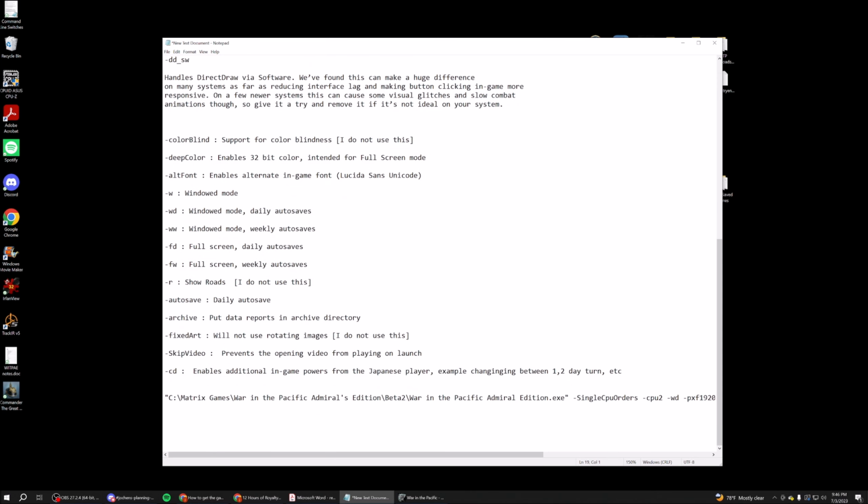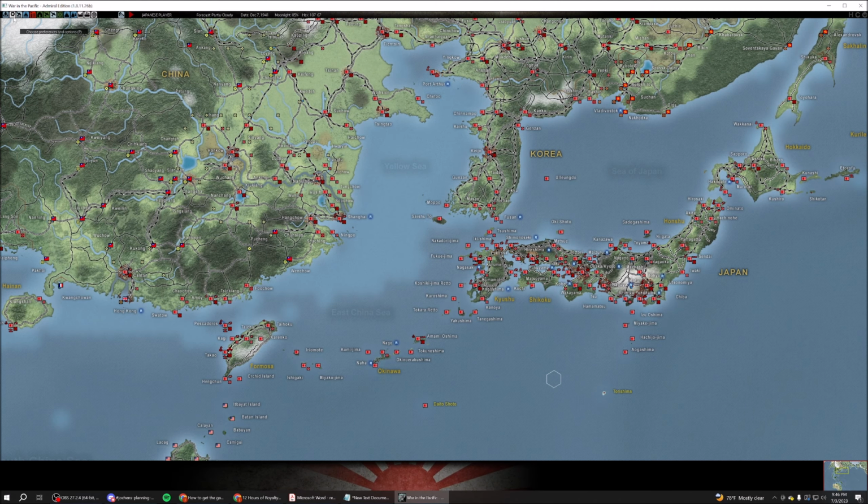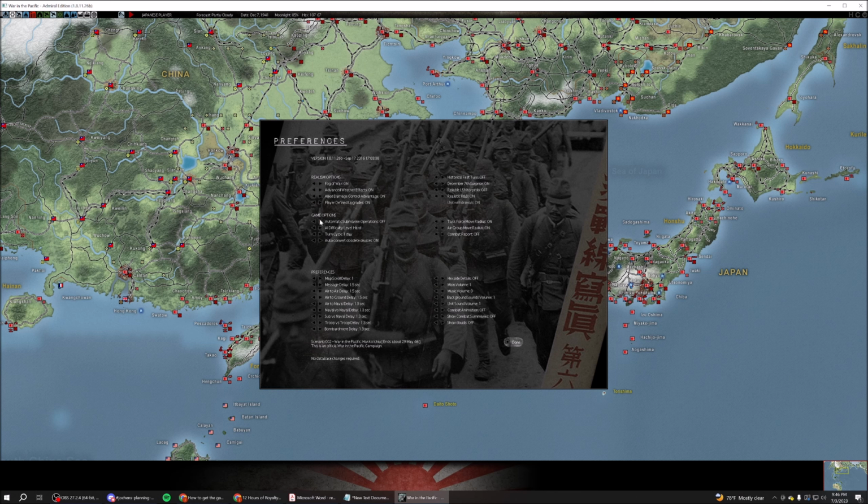I already discussed skipVideo. Now, here's one that you won't read about too often. -CD. So I discovered this when I was learning how to switch between 1 and 2 day turns. -CD enables additional in-game powers, typically driven by the Japanese player, who's always player 1. And it allows you to change some settings in the campaign, mid-campaign. For example, some of these game options, if you have -CD enabled, these become editable to you during your play by email, for example.